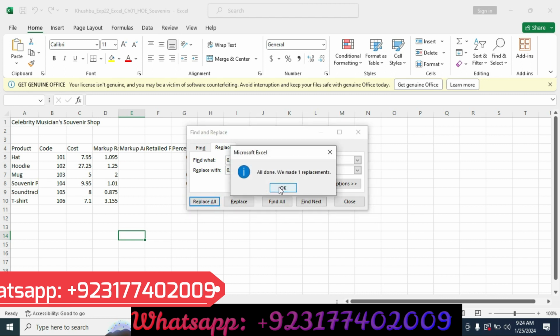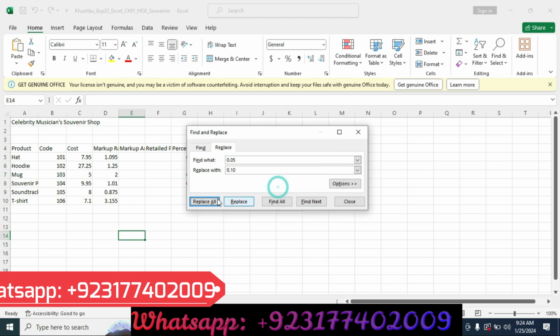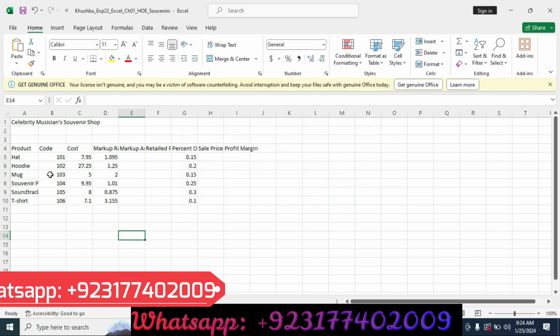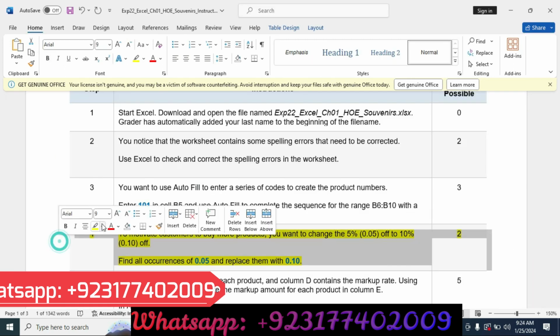So all done, we have made one replacement. Press OK and close this one. So it changes only one occurrence, and that's our fourth step.